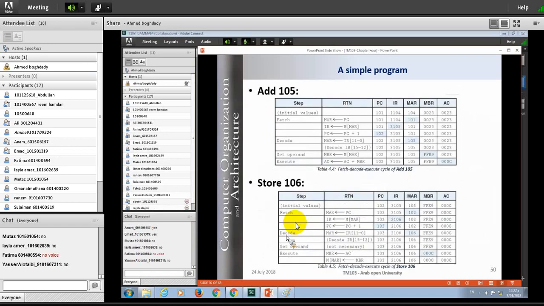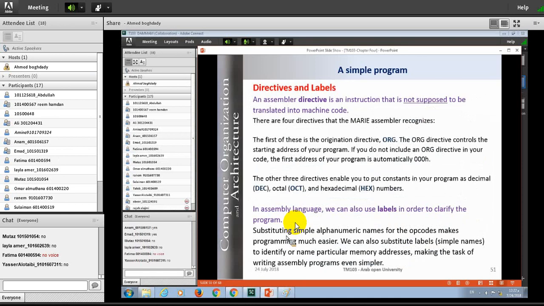By using two enhancement tools, let me say, directives and labels. And the most important one is the labels, not the directive. So what's the assembler directive? It's an instruction that is not supposed to be translated into machine code. It's like a comment. The comment will enhance my code, but it will not be translated to machine code. It will not be executed.